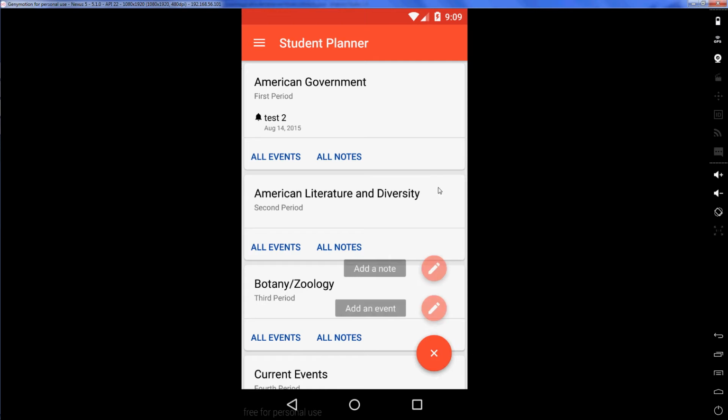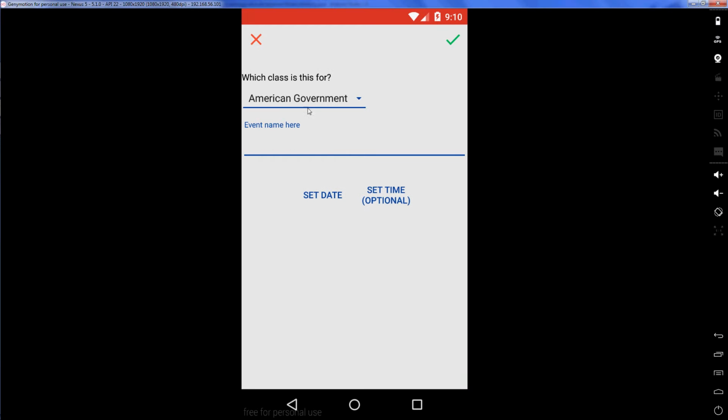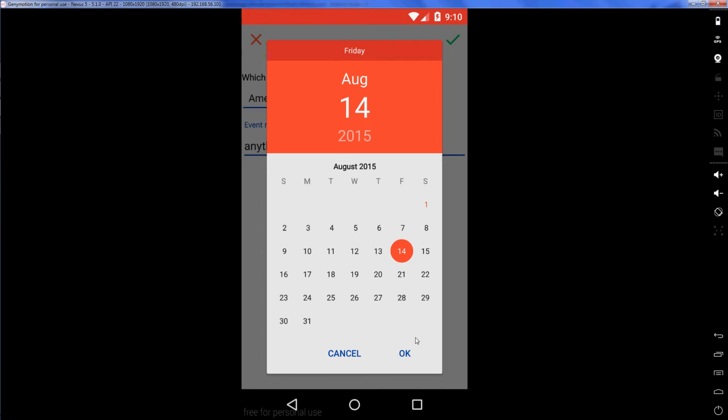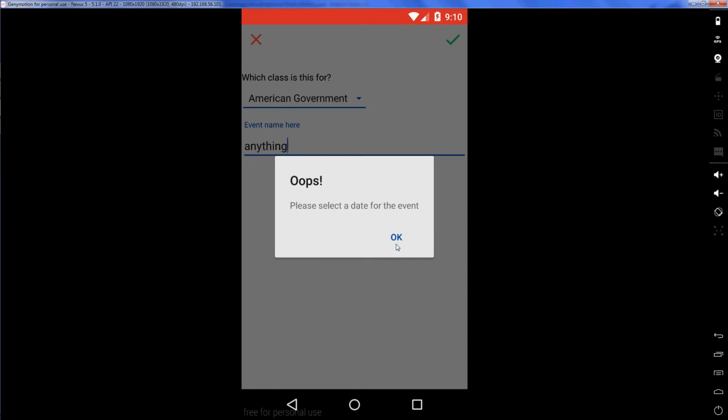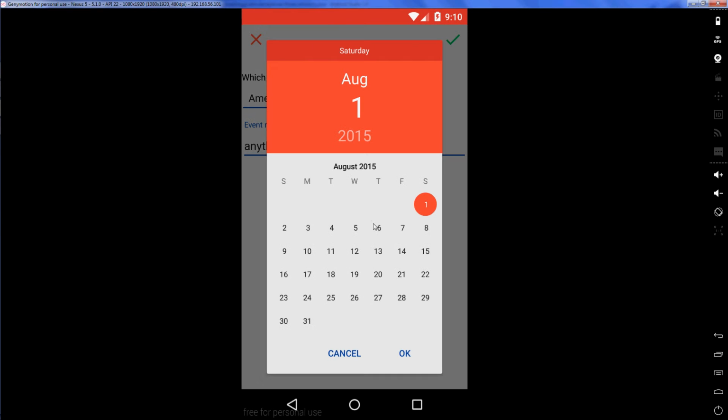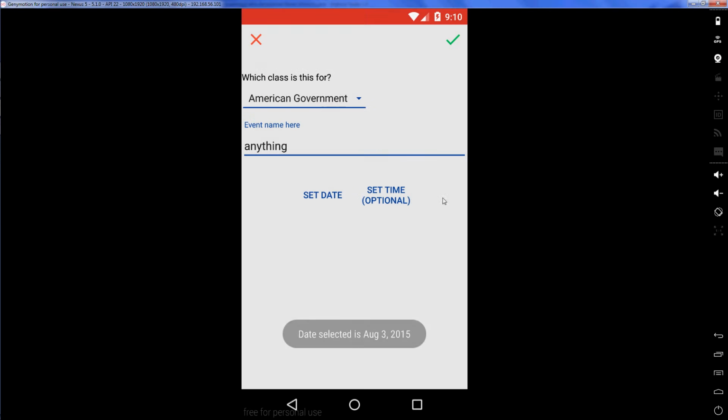I'll actually add, I'd say about one more, just to kind of show you the next feature a little better. So I have test 3. You don't have to call them tests. I'll just call them anything. In fact, I will call it anything. And just add a random date. You can see that it does have the. So if this was August 2nd, if it was Sunday, then it'd have that right there. Set it. Oops. I don't think I said okay. Alright, there we go.